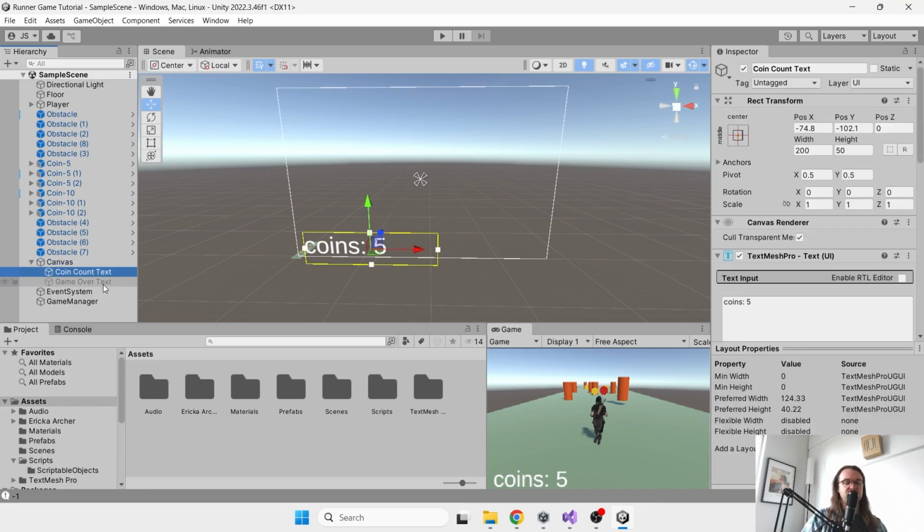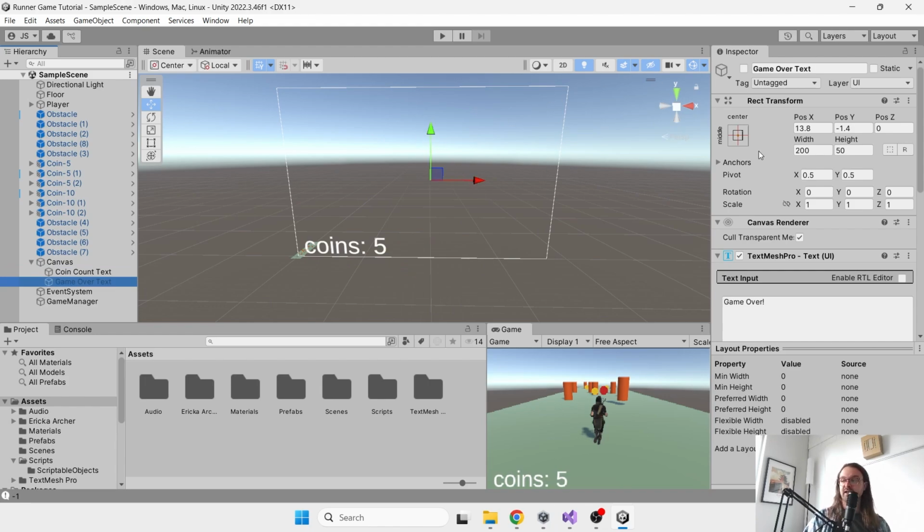So far, we've been turning these game objects on and off. We've been setting them active and not active to say, okay, the game over text should be printed. The coin count text should disappear. Maybe when we restart the game, the coin count text reappears, the game over text disappears. You might have some buttons that appear at the end of the game to restart or to do something else.